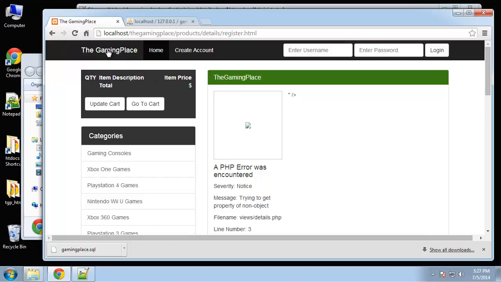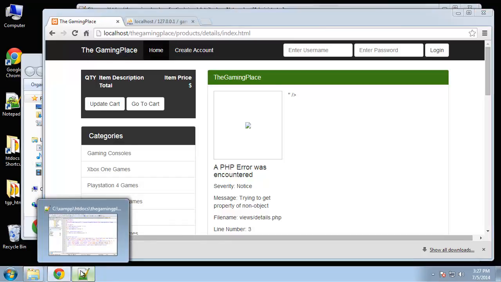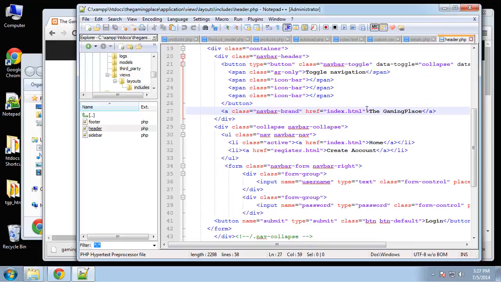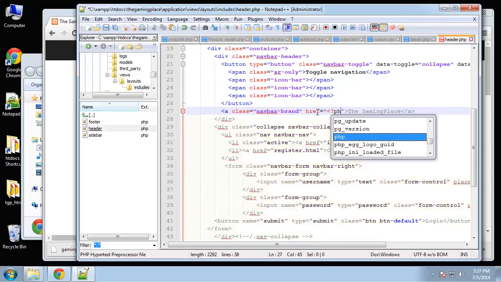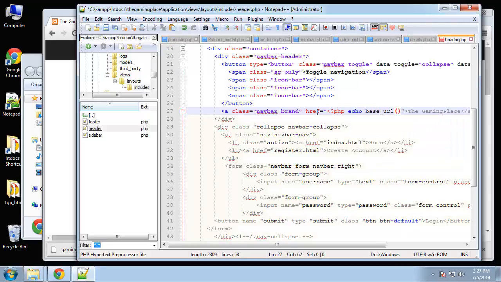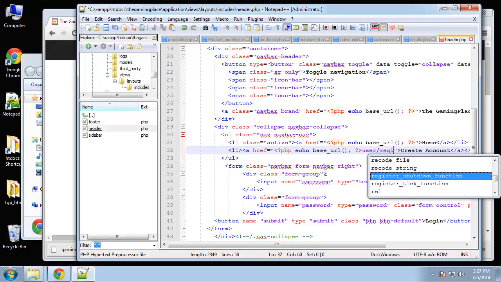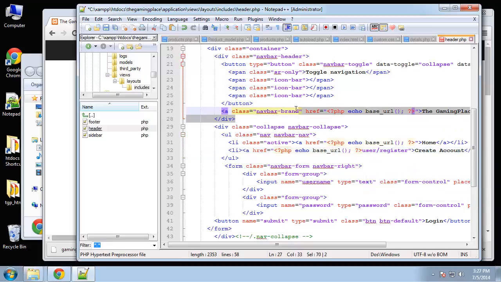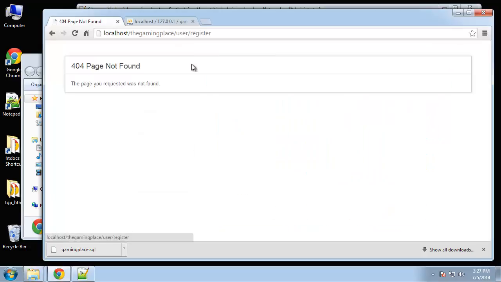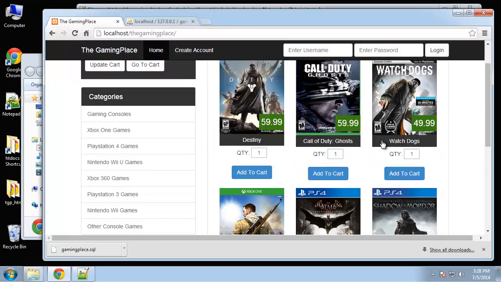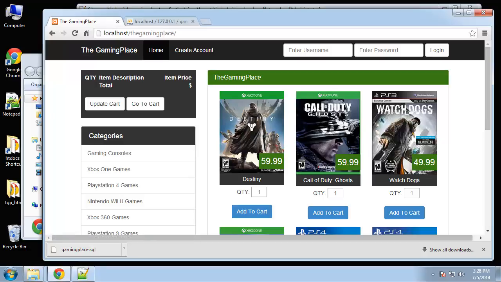You know what? I'm going to go to the header include and make it so we can actually use these links. So in layouts, includes, header, with the navigation. I'm going to change this to just my base URL. And then for the home, same thing. And for create an account, I'm going to have it go to user/register, which we'll create in a little bit. So now we should be able to use this. Okay, register is not there yet.